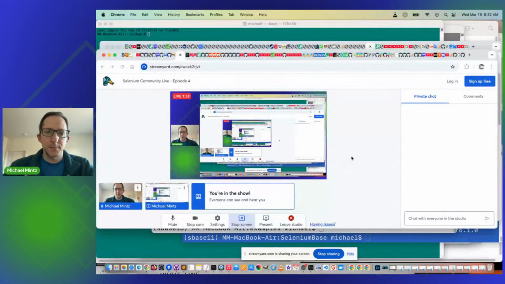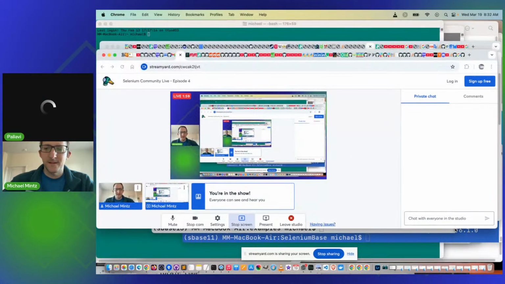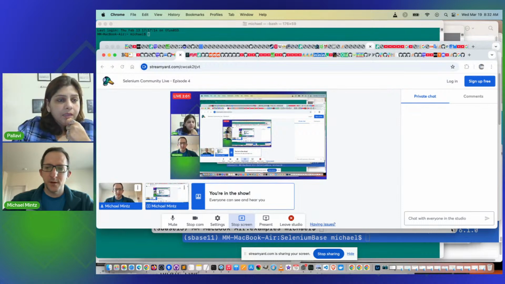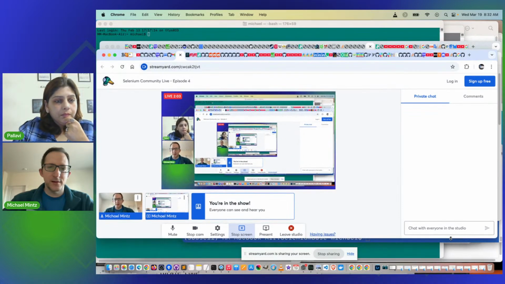Let me do a screen share presentation so that I can live demo a few things. All right, one sec. I'm going to share my entire screen. And hopefully the screen is going to pop up. Pavali, can you see the screen appearing? Yes, Michael, I can see it. Okay, great. Just checking that screen share is working. Okay, great.